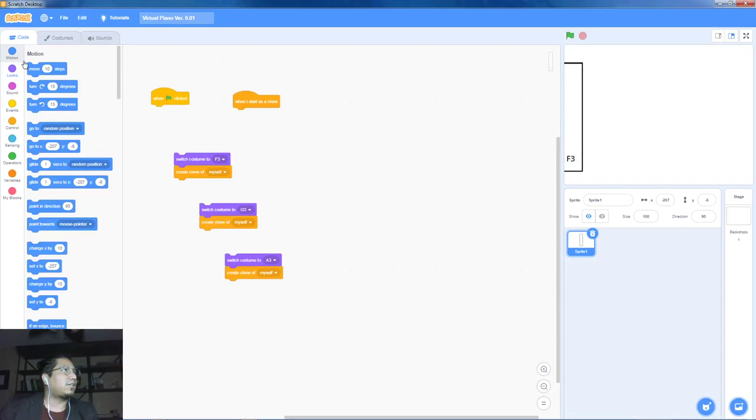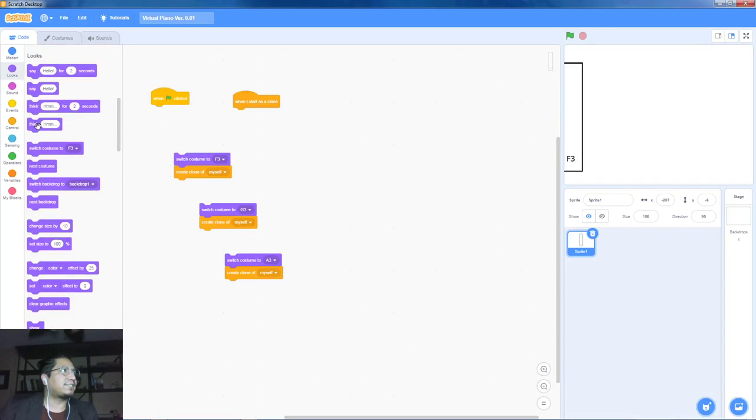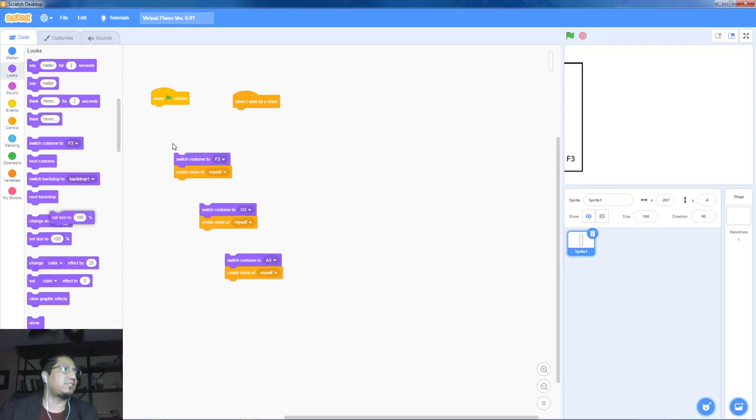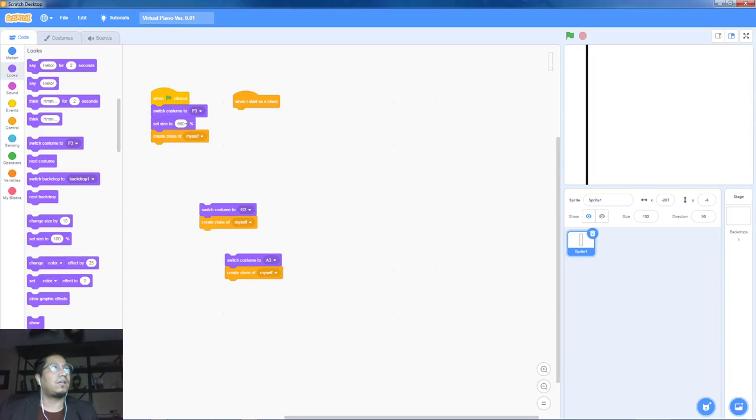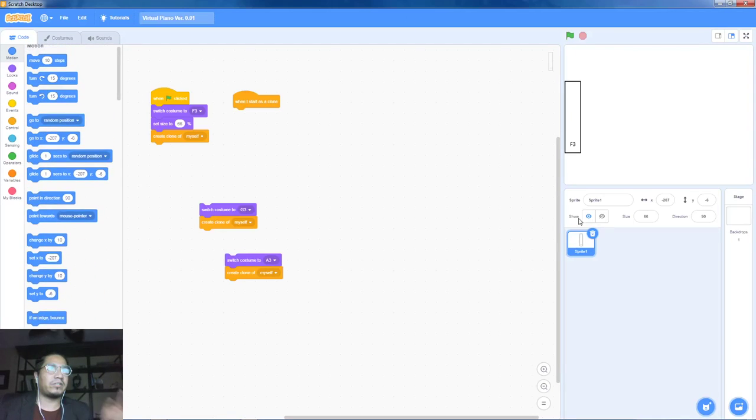Click here. So under looks, there should be a size, a resize button. Set size to 66%. What are you doing? Set size to 66%. 6, a percentage. So somehow an extra 0 got placed in there. 6%, press, and then we want to move to wherever it is right now.